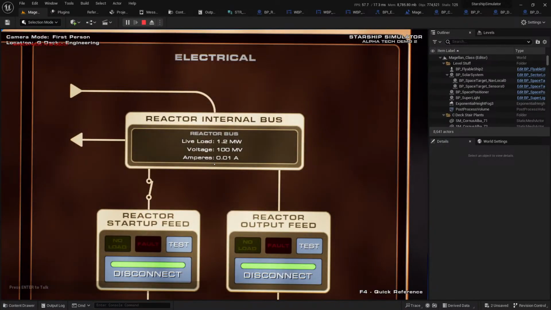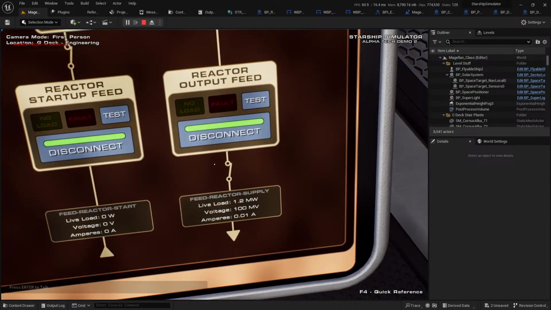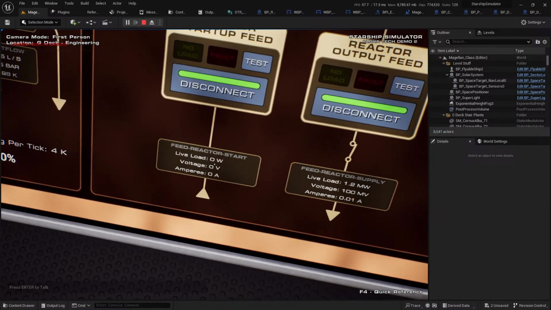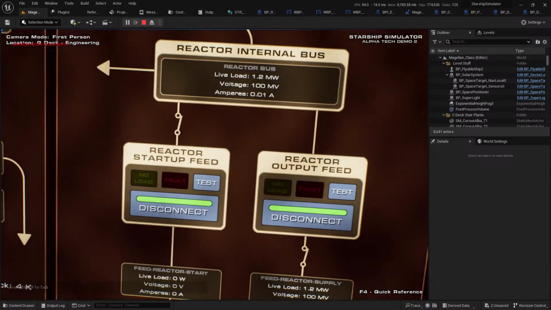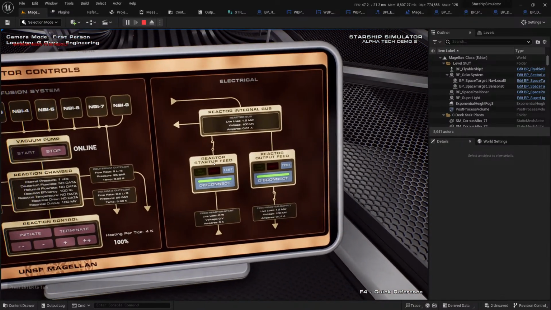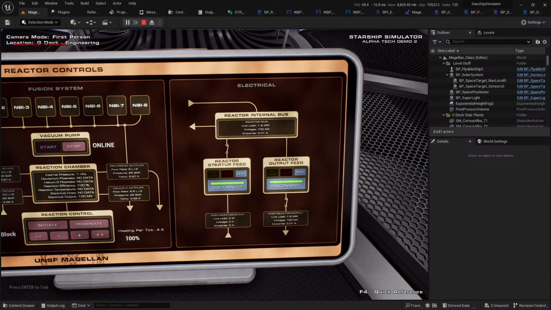Right, okay, so internal bus is working, the feed's working, that's going to always show 0 until we put a load on it, which we're not going to have yet. So there's an interesting electrical conundrum.